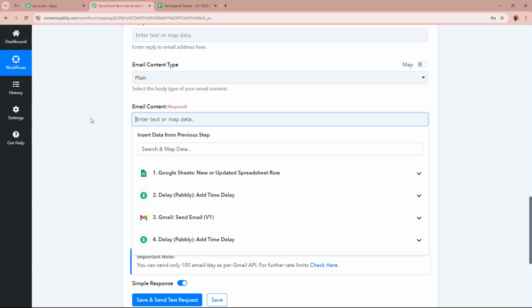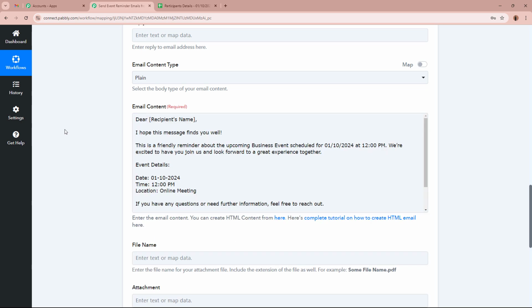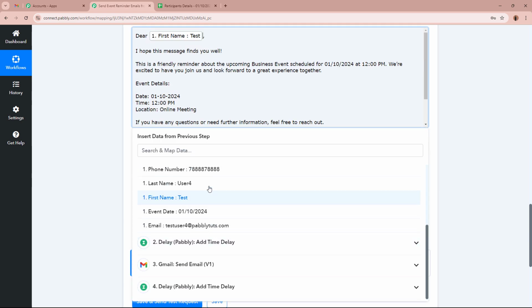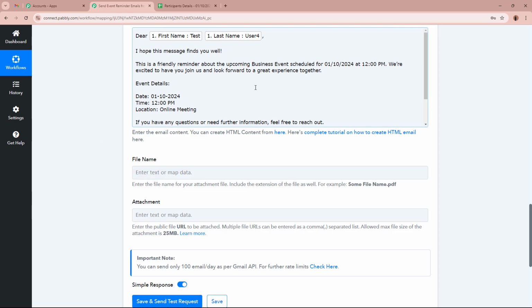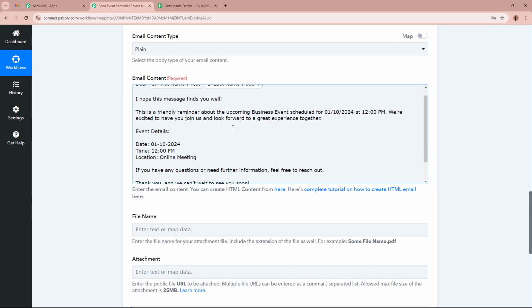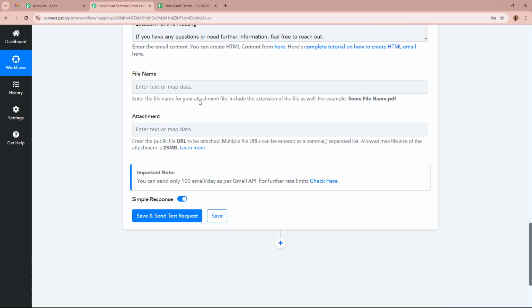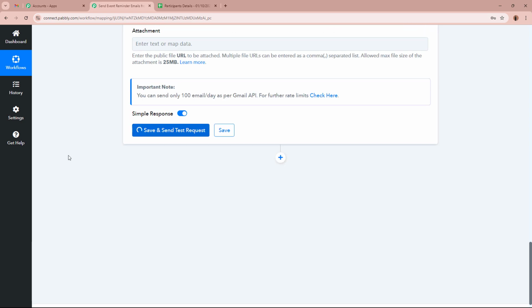So for the email content over here, as you can see, this is the email content that I want to send. Dear, next to dear, I want the name of my participant. So I'm going to map the data of the name of my participant, first name space the last name, okay? And this is the same email content that I forwarded before. As a reminder, I'm going to send it again, okay? After that, it is asking you the file name and the attachment. I do not require the field, so I'm going to skip the part. And then I'm going to click on the save and send test request button.